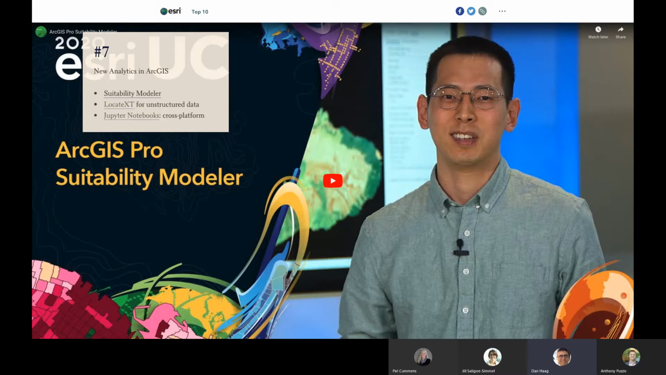Next up is Locate XT. I think this is one of the coolest tools that we have in the entire portfolio.